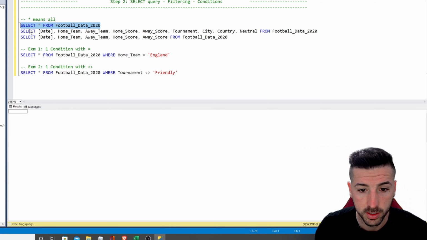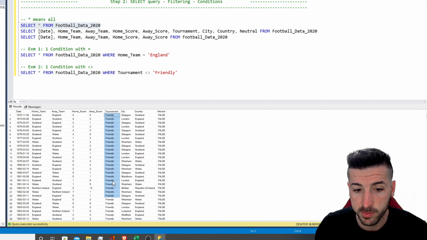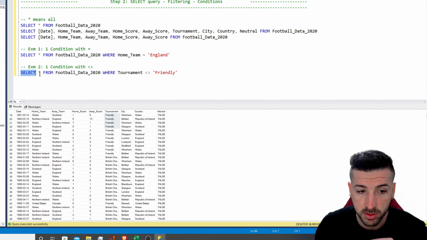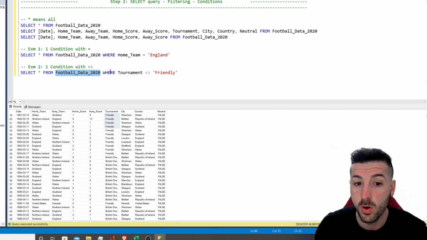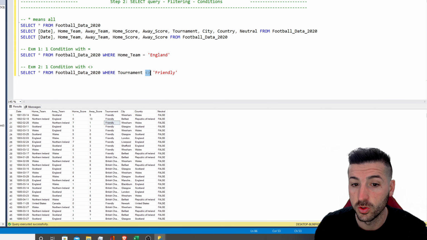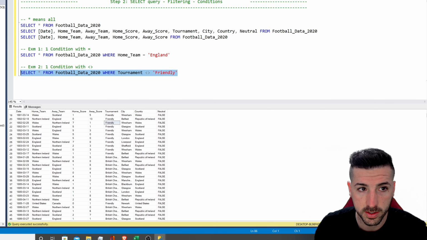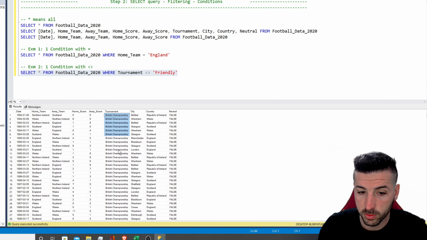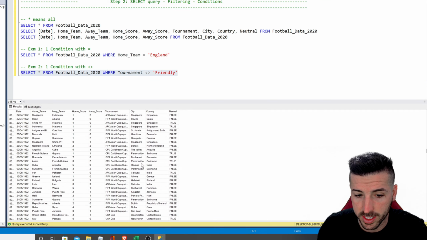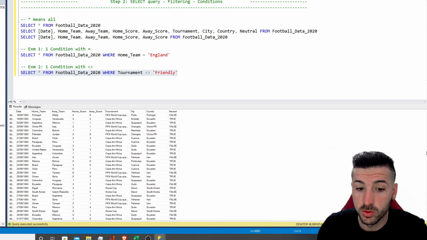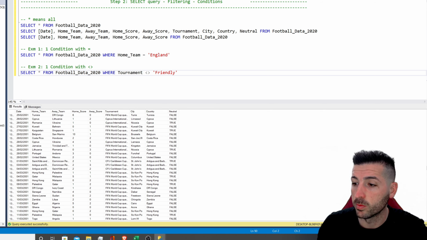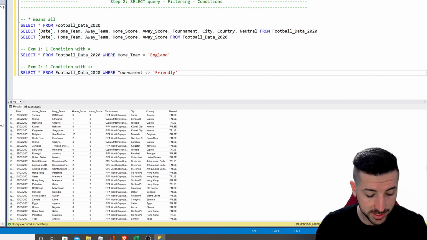The next condition I have: maybe we want to see data where the tournament is not friendly, because when we run this quickly, we see a lot of friendly games. Maybe we don't want to see the friendly games. The way to do this is by saying select all from our table where a different column now, not the home team, tournament, is not friendly. If I run this now, we are going to see all the tournaments apart from friendly tournaments. If we go through the whole data, you are not going to see a friendly tournament with this query.